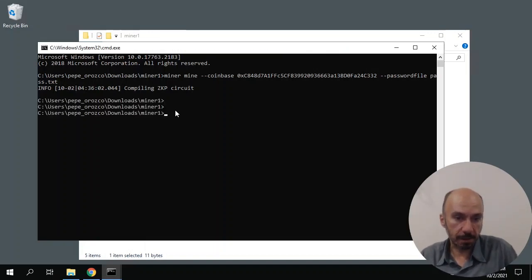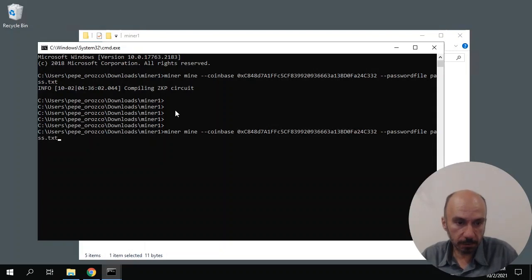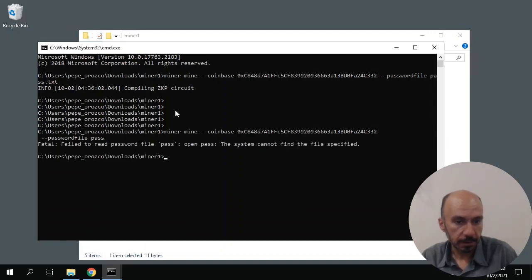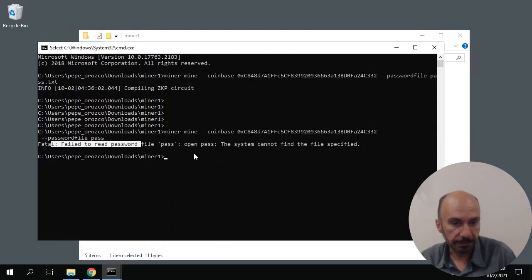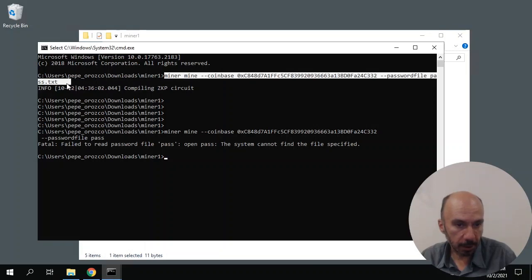Let me show you, for example, if this was not correct, let's say that the password file is not the full password file, you see, you will get an error immediately. So the right one is the first. So I'm gonna copy the full command line.